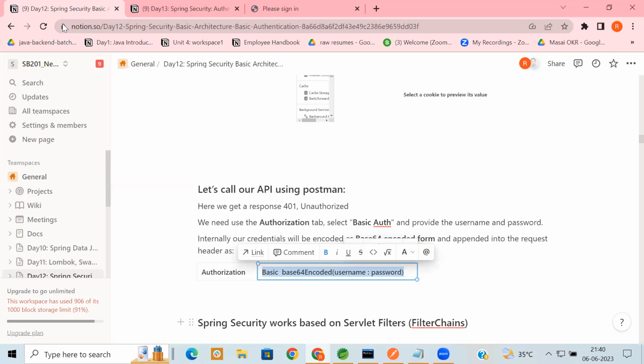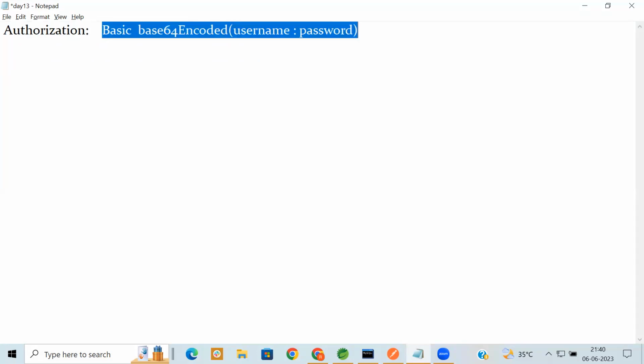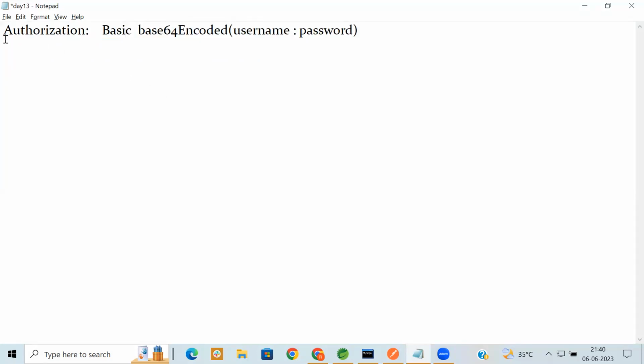So let me just paste this one. This will be the username and password, and what will be the header name? Authorization. That will be the header name, and this will be the header value. Now let's discuss this one. This is the header name. Header, what is the header?